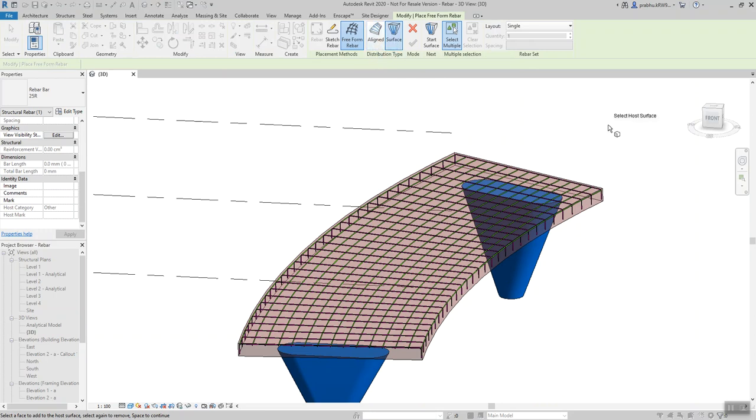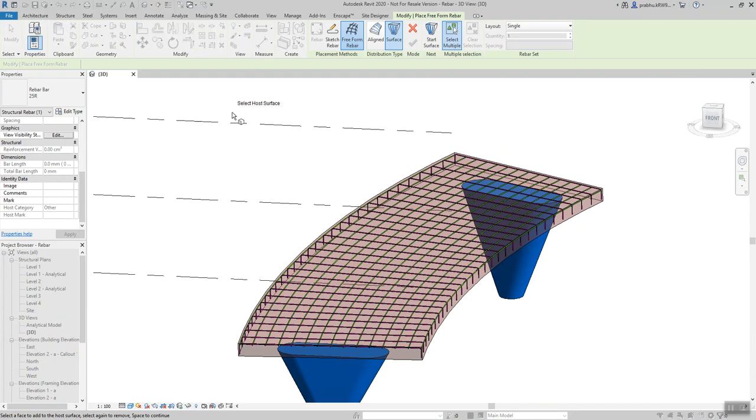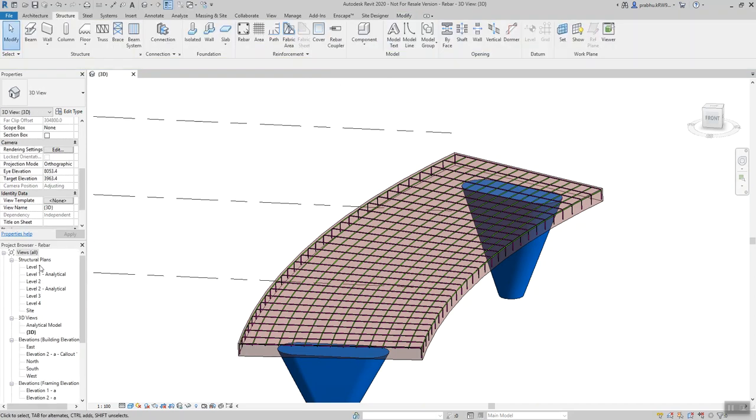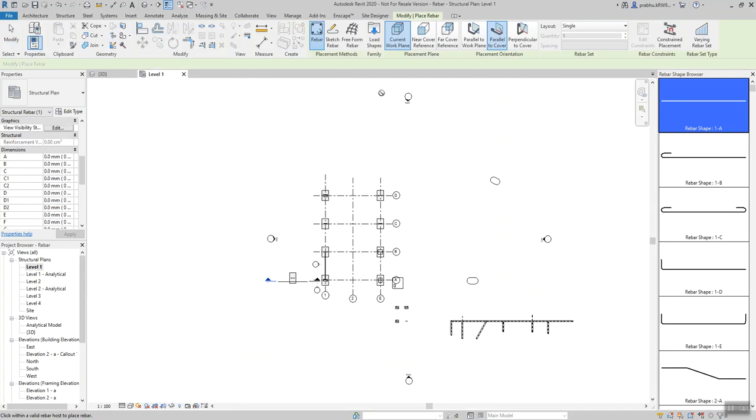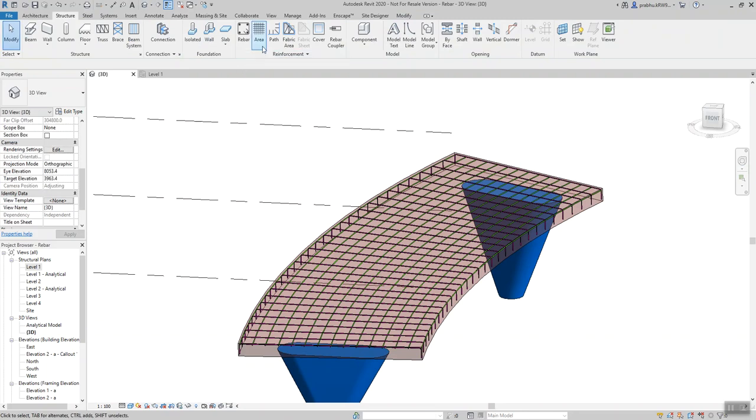Okay. Right. So these are all the topics we planned to cover today. One is rebar. In rebar you can see the sketch option, freeform. Freeform we have taken now, and the other options you can see here are current work plane, which is placement plane, and placement orientation. Both we have seen, and also we have seen freeform, area reinforcement and path reinforcement. The rest of the things like fabric reinforcement, we can see later.